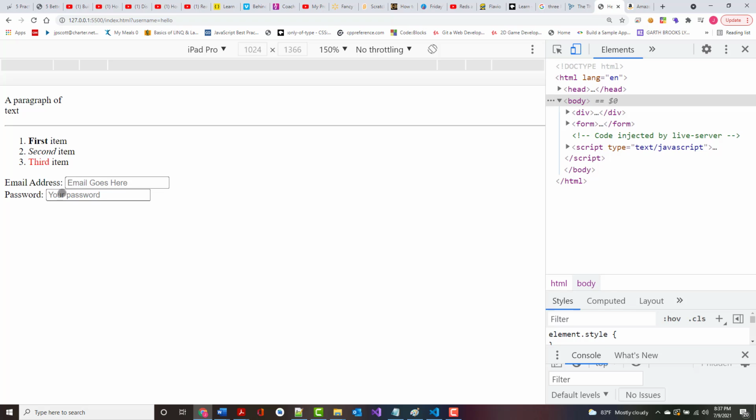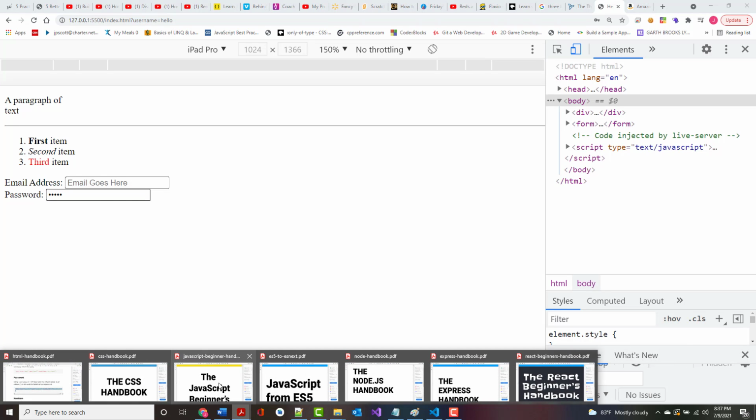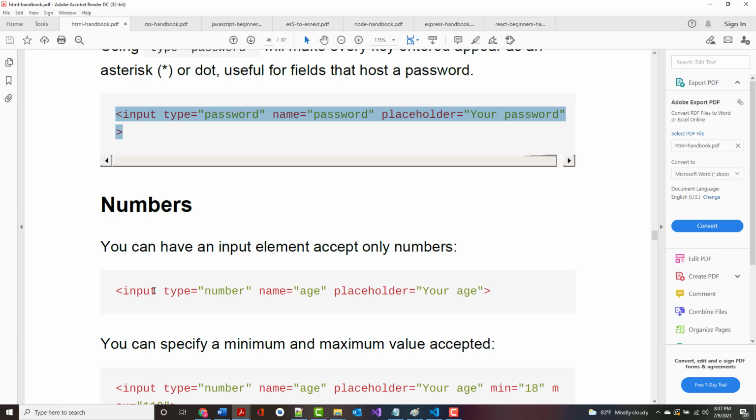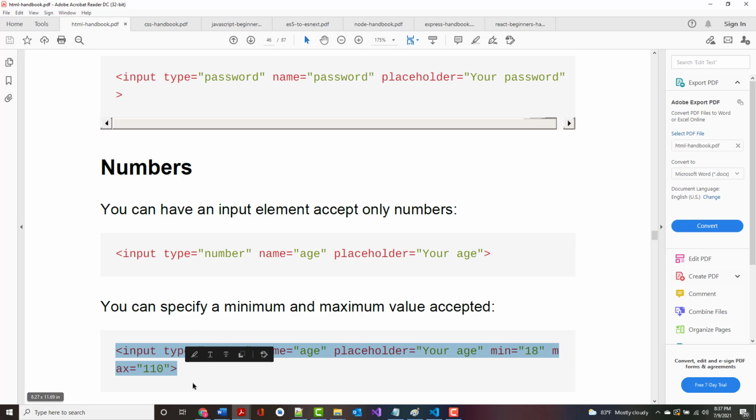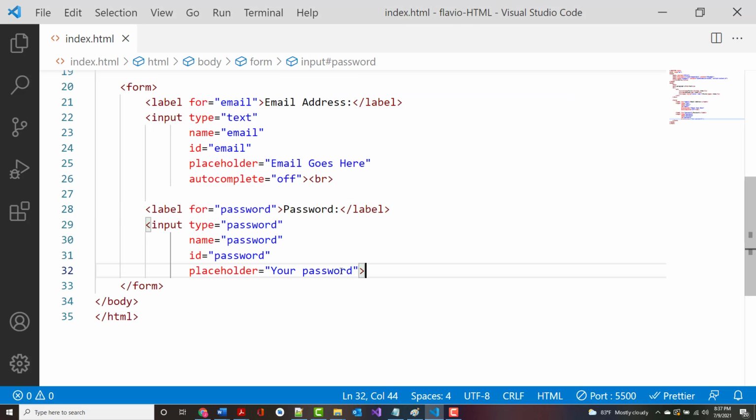There you go. Now I don't have any CSS in here, so the stuff doesn't line up. Don't worry about that. But notice for the password now when I start typing, if I type in hello, notice what appears. Numbers, we can have a number field in there. And we can even, let's do it this way, like they have it. We can put in a minimum and a maximum. Again, I'm just using his code here.